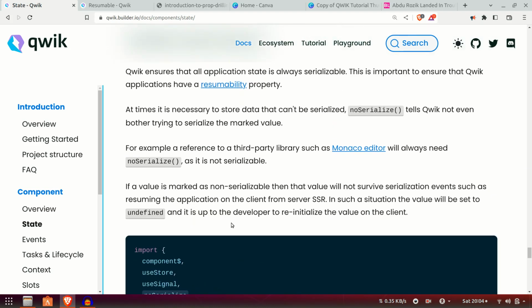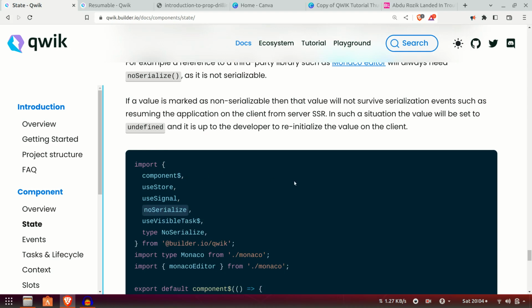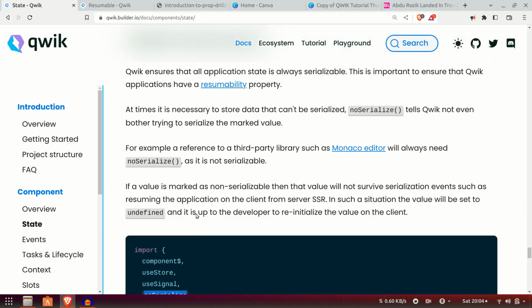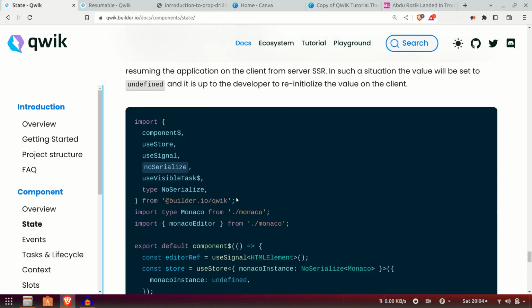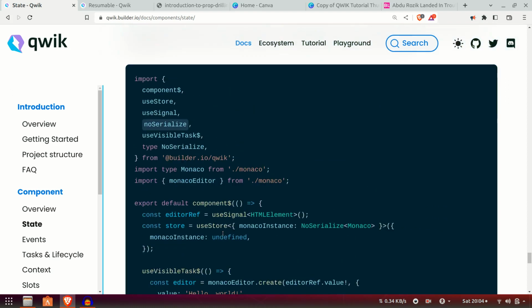For example, for any third party library that does not serialize its data and does not work with the serialized format or the concept of resumability, you can still import that library into your component and use it by using the no serialization function, which you have to import from the Qwik library. Let's try to understand the concept and how we use this no serialization.